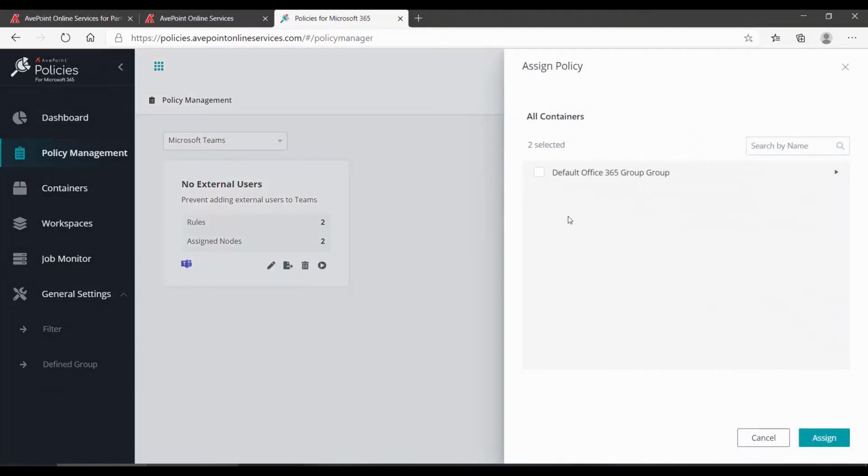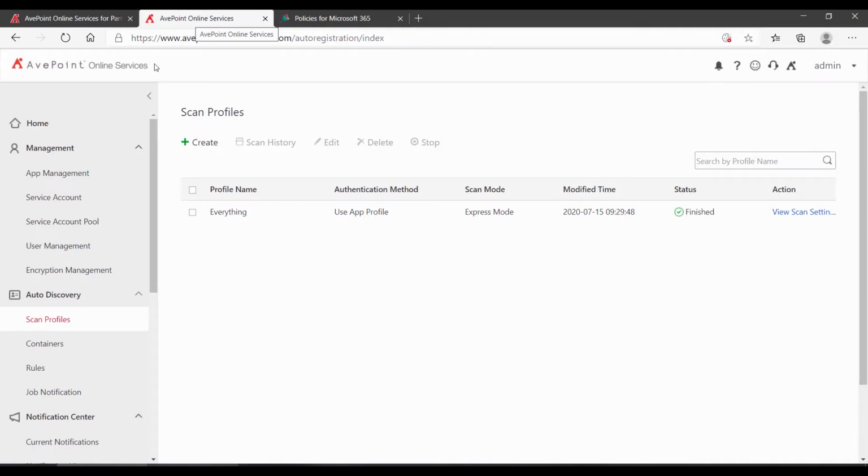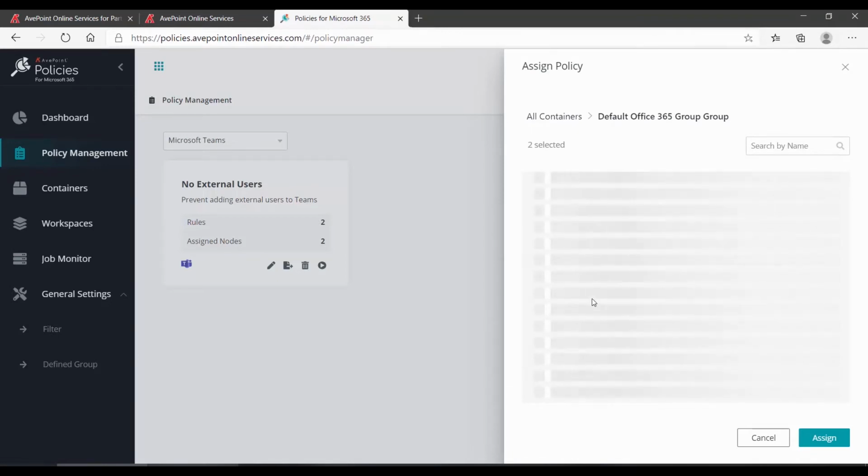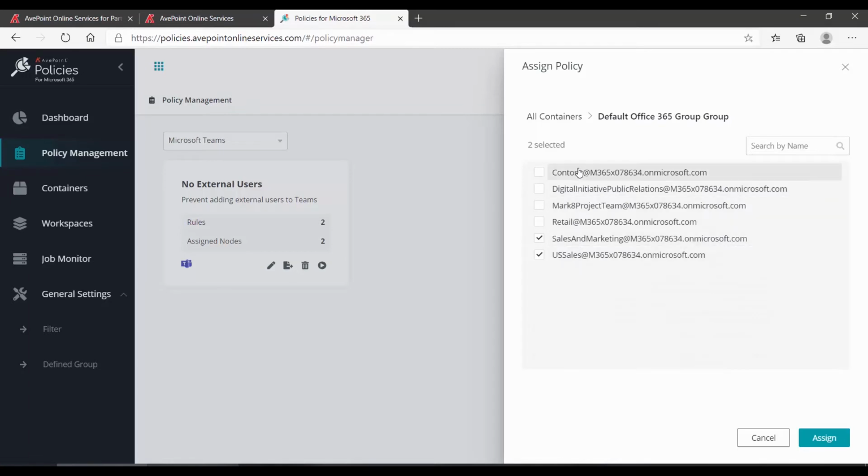In a previous video, we've seen that in here we're going to see at least one and possibly more groups. Remember, these groups are defined based on your AvePoint Online Services auto discovery scan profiles. If you are using an express mode, you're capturing all objects of that type and putting them into that default group. We can also click on that to see the individual items that are in there, the individual objects that AvePoint Online Services has cataloged from Microsoft 365.